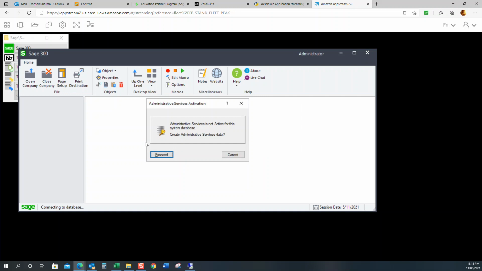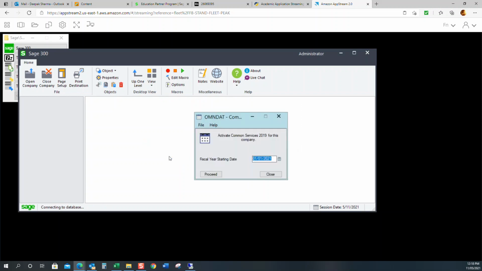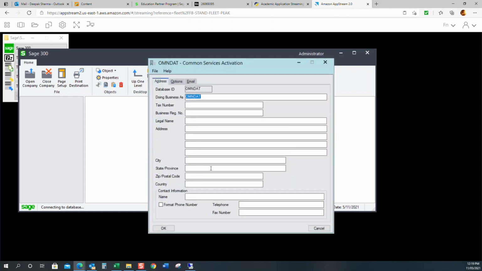And the very first thing it's going to ask you is, there is nothing in that application, in that company file that you opened. Do you want to activate the administration services? We're going to say yes, we want to activate the administration services. And once it's activated, the first thing it's going to ask you is the current session date that you are going to set up for these common services. We're going to say okay, we're going to start the fiscal year on January 1, 2021.